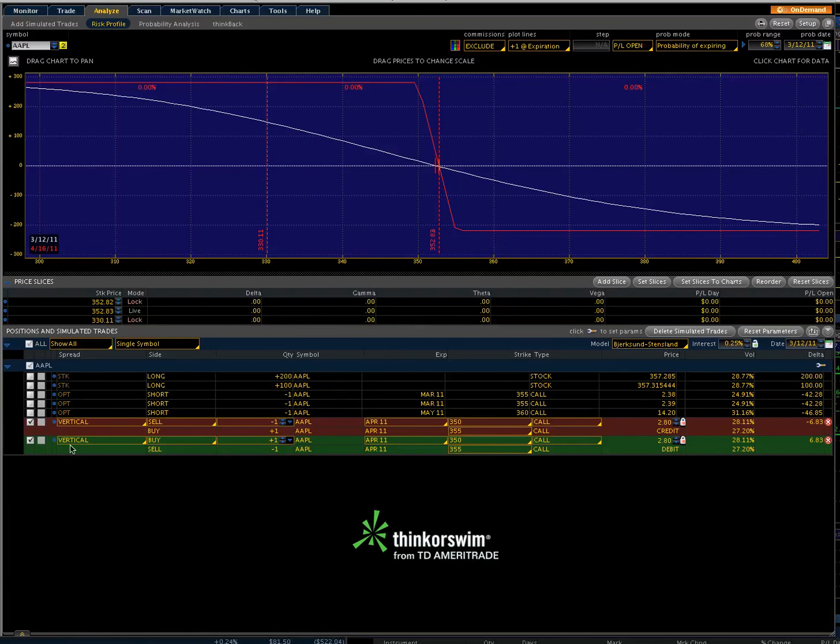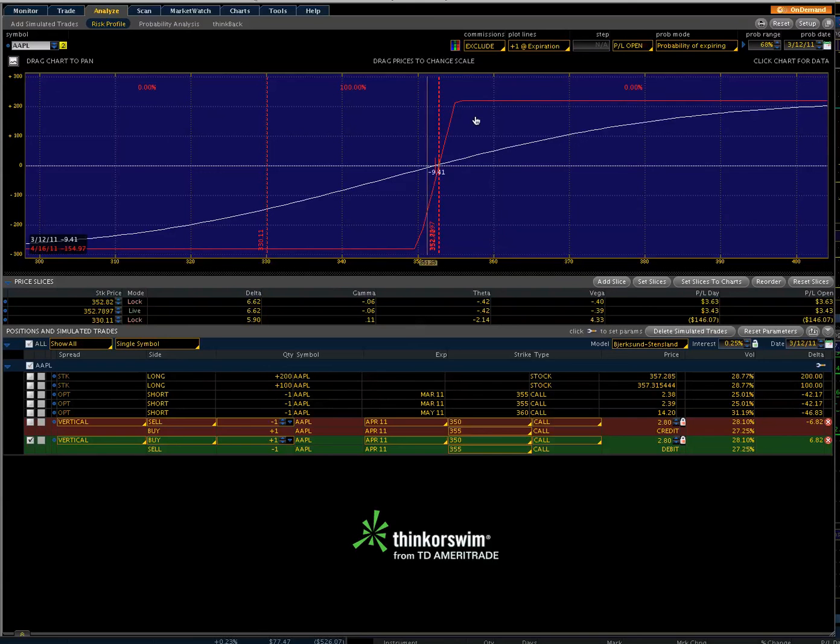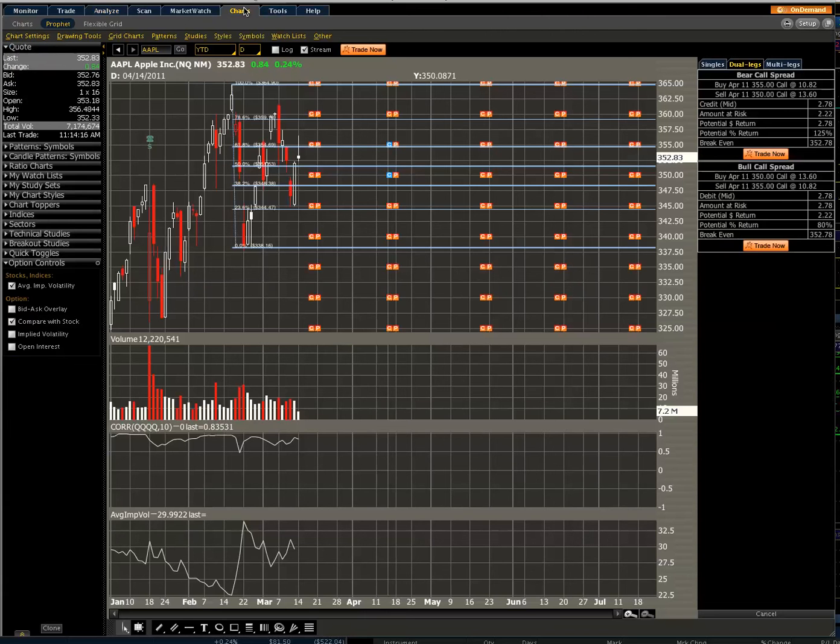So let's analyze it now in the other direction. And we now have a bull spread. So by now I think you get the idea. So profit charts are pretty cool.